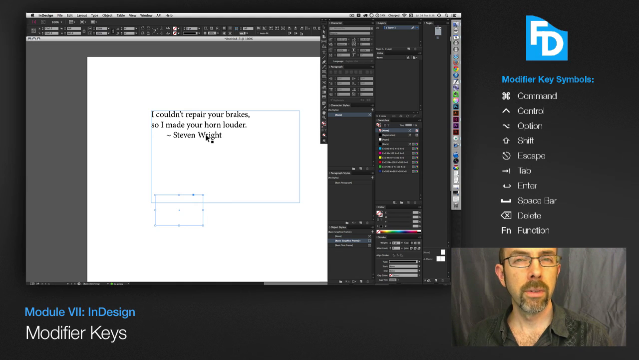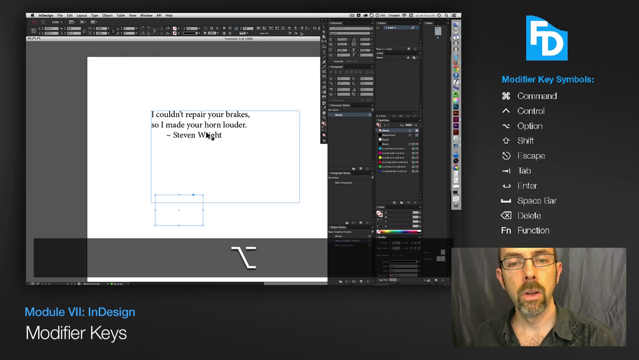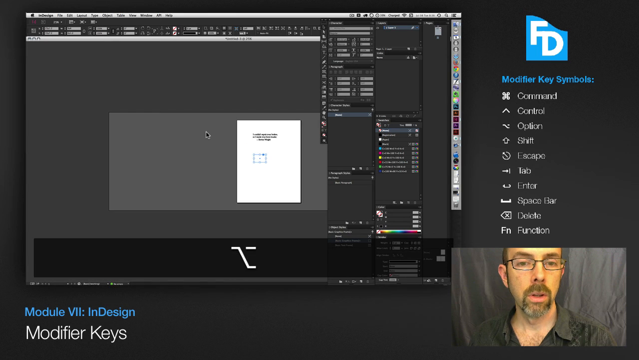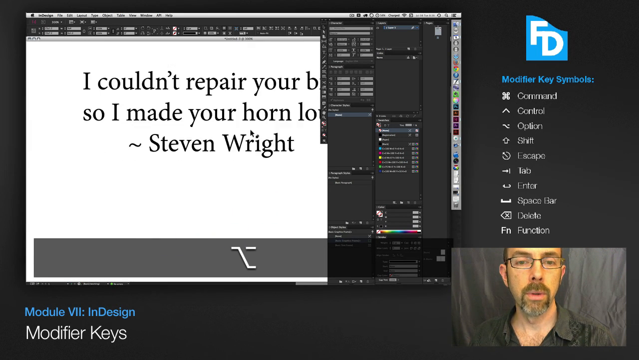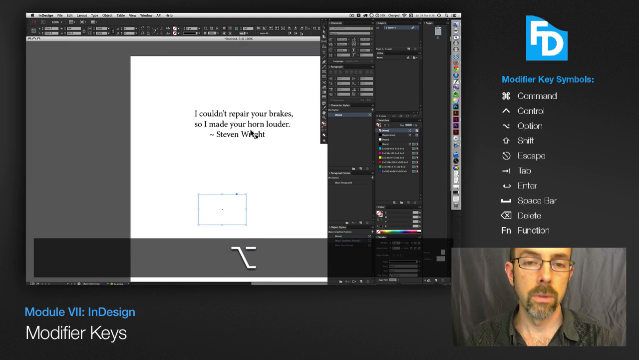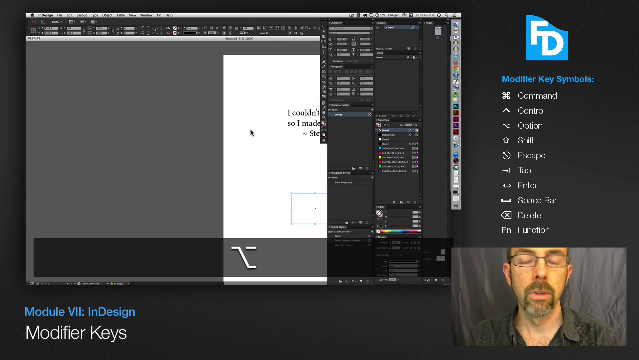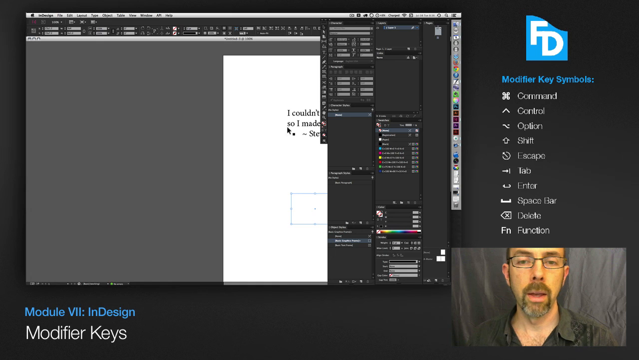Now, I don't personally feel like I have a huge amount of use for this because it's kind of like the scrubby zoom feature that I don't like in Photoshop. But if you hold down the Option key while you use your mouse wheel, you'll find that it will quickly zoom you in and out of your document. Same thing goes for using two fingers on the trackpad of your laptop.